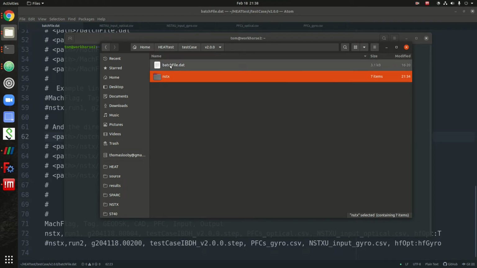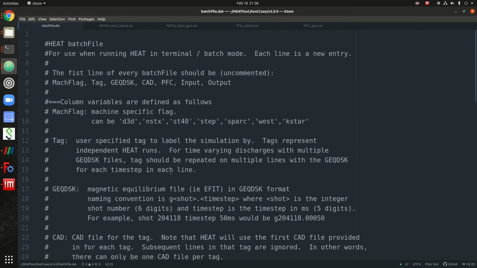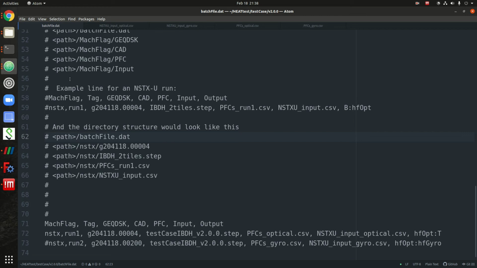So I'm going to start by describing this batch file. I have that pulled up back here. What you can see is it's basically just a big comment in the beginning, and then starting down here, you have two lines that are not commented, and the first line is column headers. So you have match flag, tag, GEQDisc, CAD, PFC, input and output. And then the second line has all of these different values that correspond to the columns.